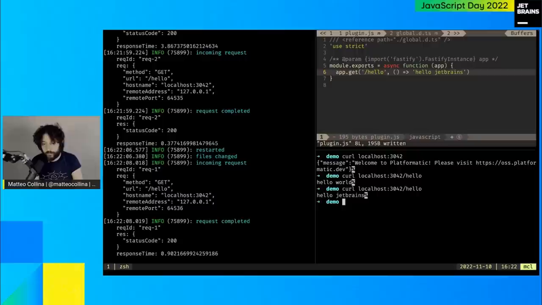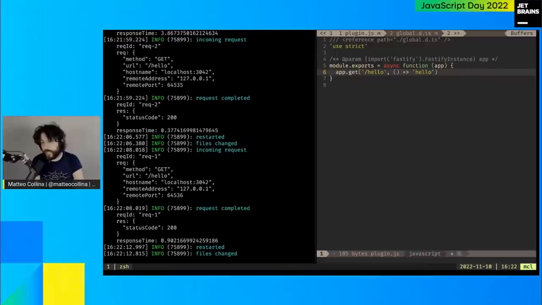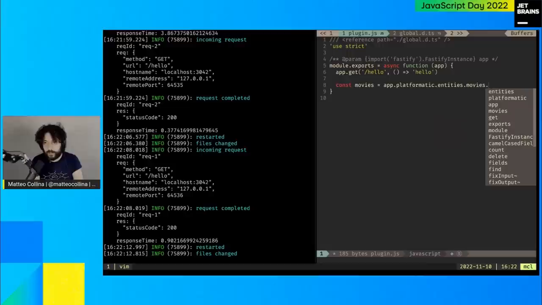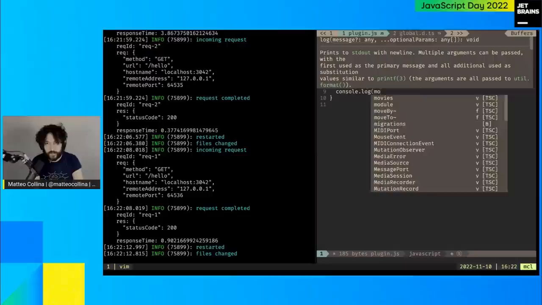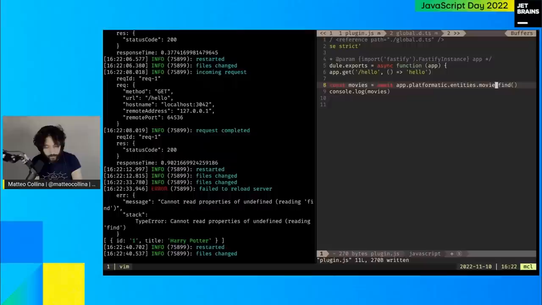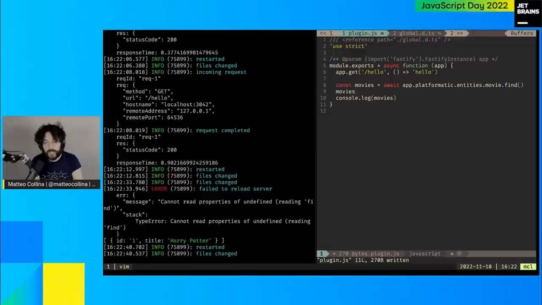Cool. Here you can also do app.platformatic.entities.movies.find and console log this, and you can see that it has reloaded correctly and it has logged out our movie. Note that this is fully typed, so you have a fully typed experience here on the movie front. Cool.